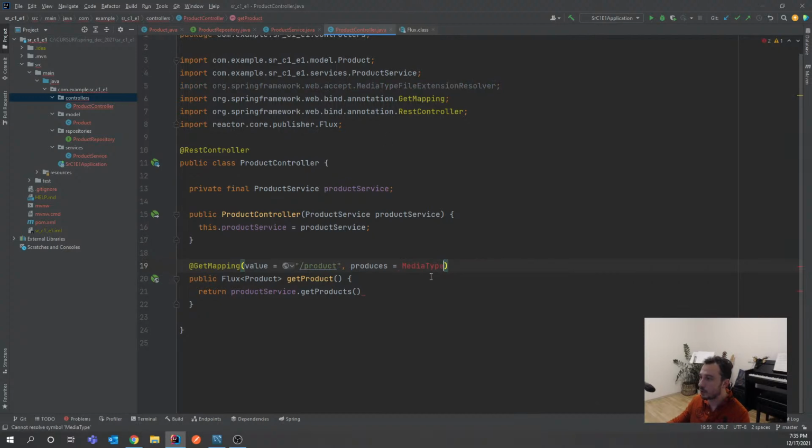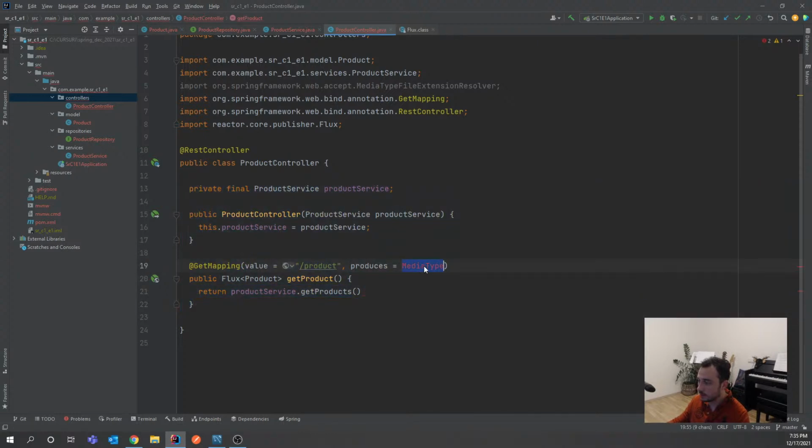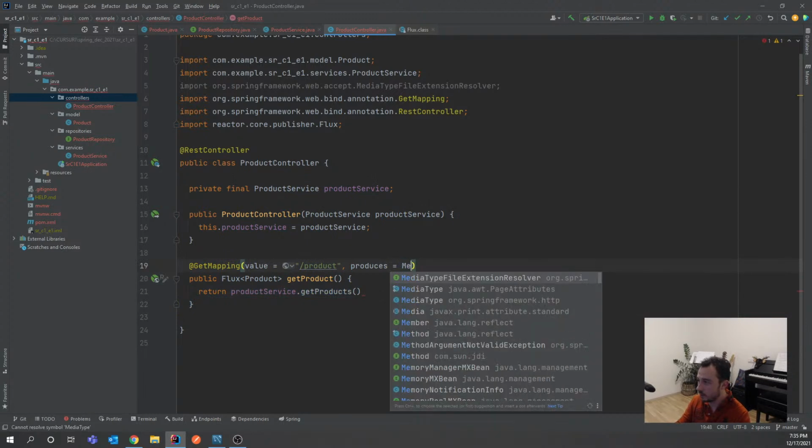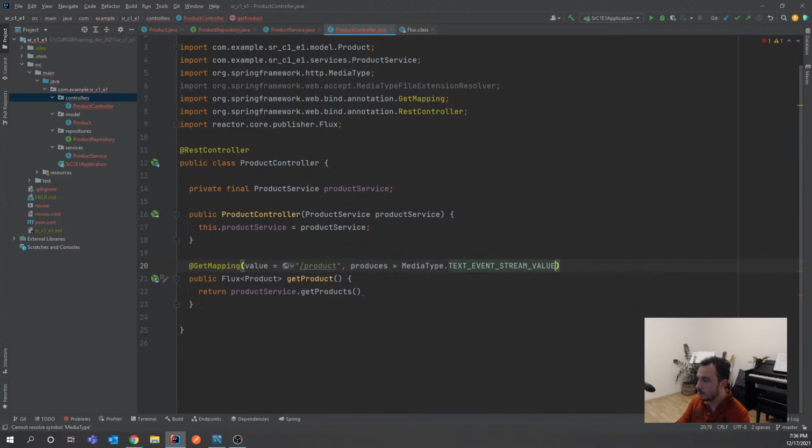I don't actually understand why my IntelliJ sometimes is so weird. So it doesn't want to. Okay, I've seen it here. This is the one, and I call event stream value.